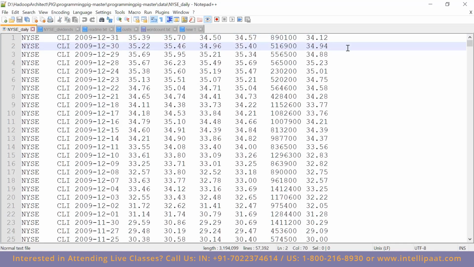So basically this is stock data. Every stock will have opening value, closing value, high, low, total volume sold, etc. And this is a really good data set. It's a public data set, and you can do a lot of operations on this data. So this is one data set.